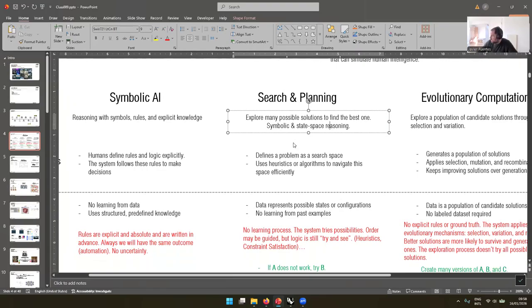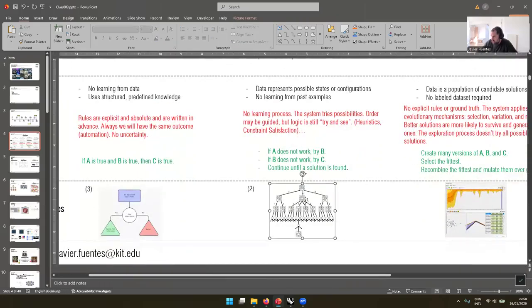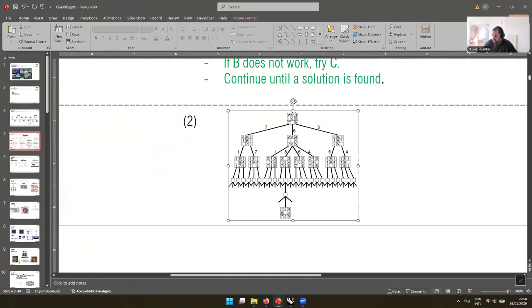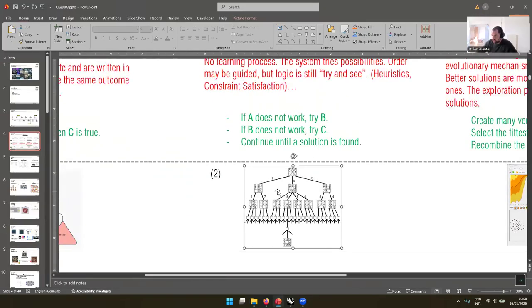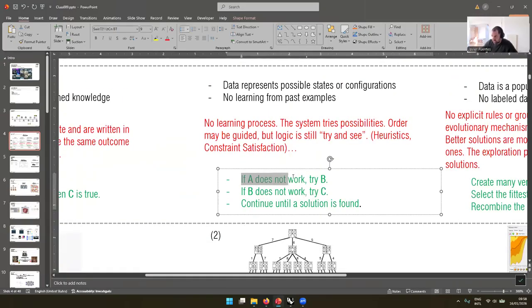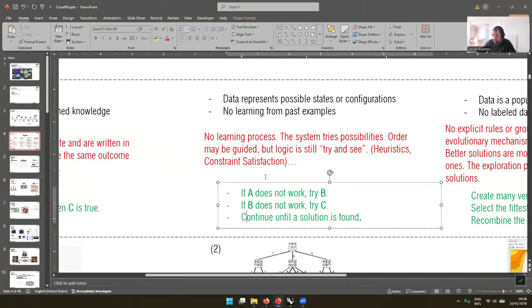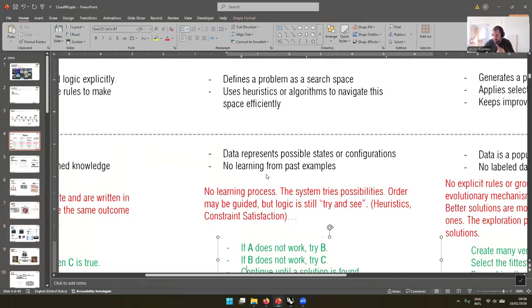How it works. Imagine that instead of having this simple diagram, we have a very complex diagram where every node is one solution. So you can take all the solutions and try a lot of different outputs. The process is: if A doesn't work, then try B. If B doesn't work, then try C. Continue until a solution is found. So you run through the whole set of data and find one solution.